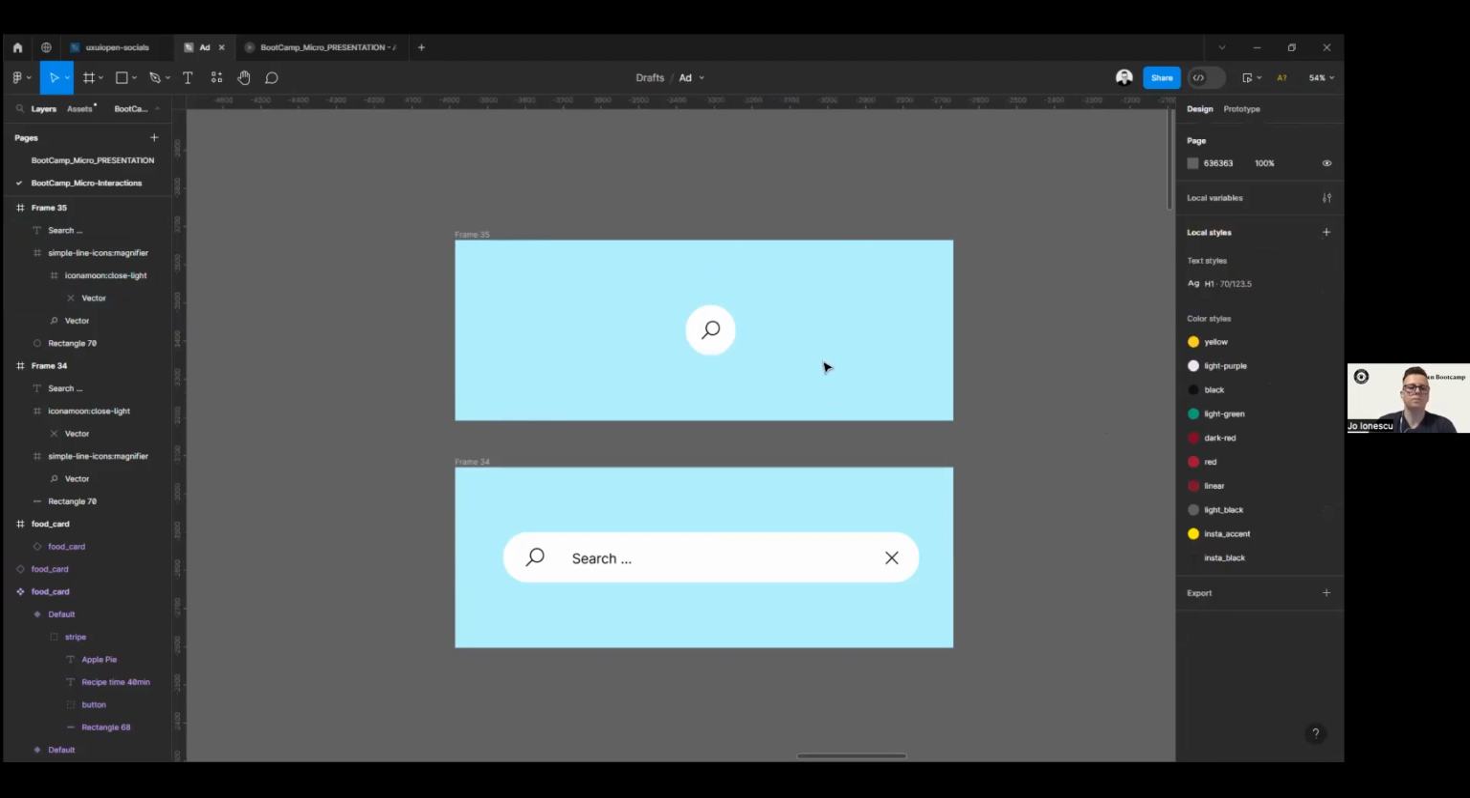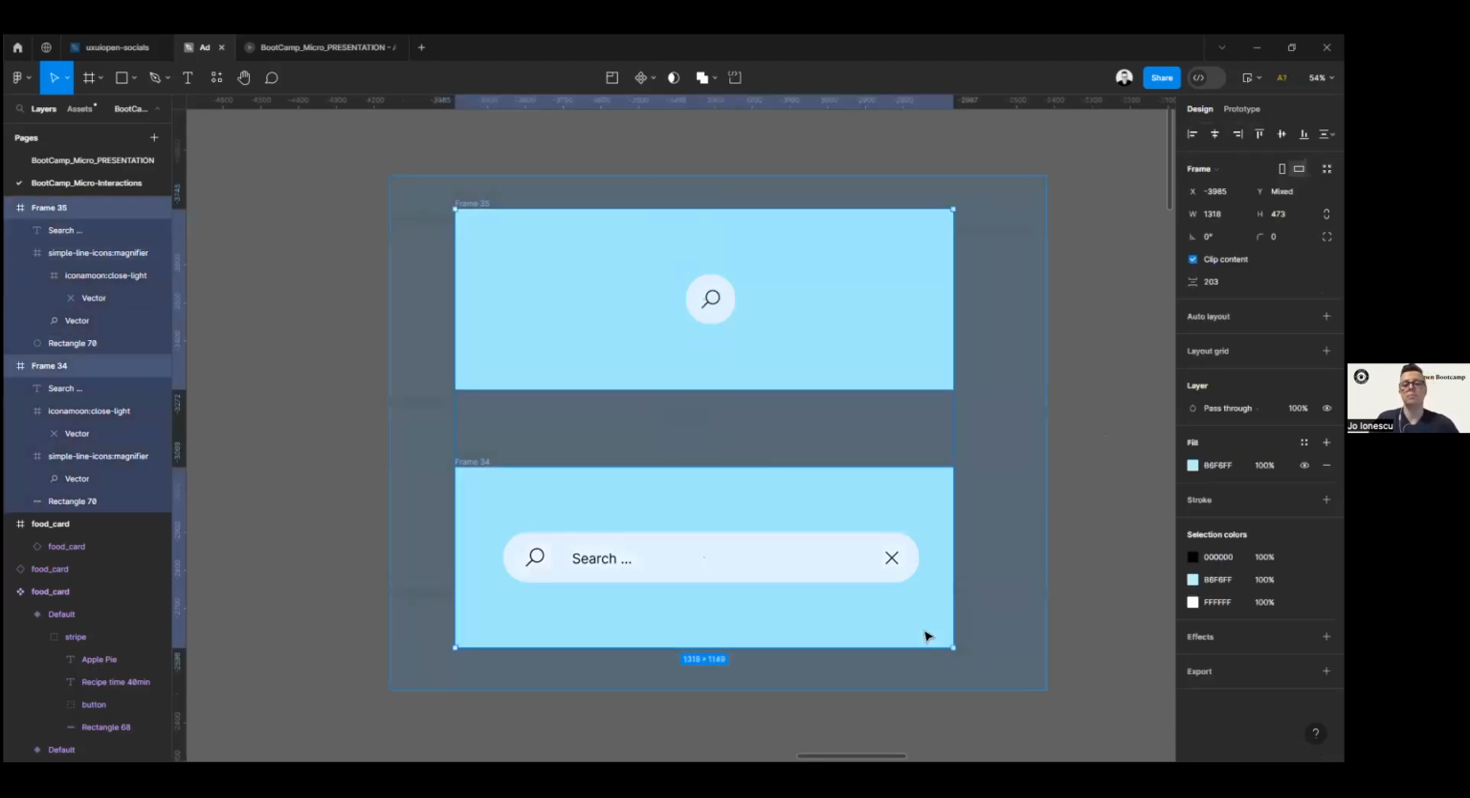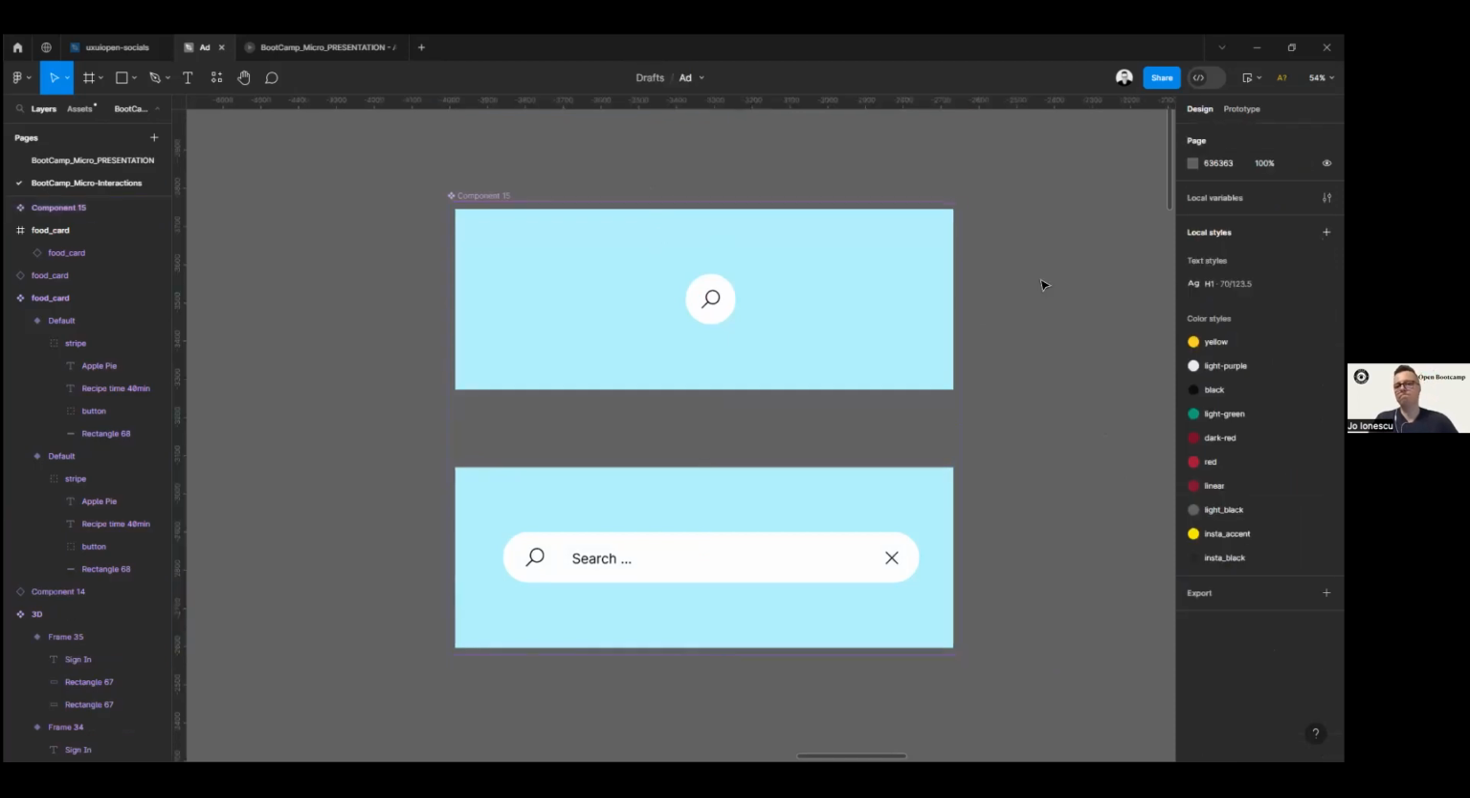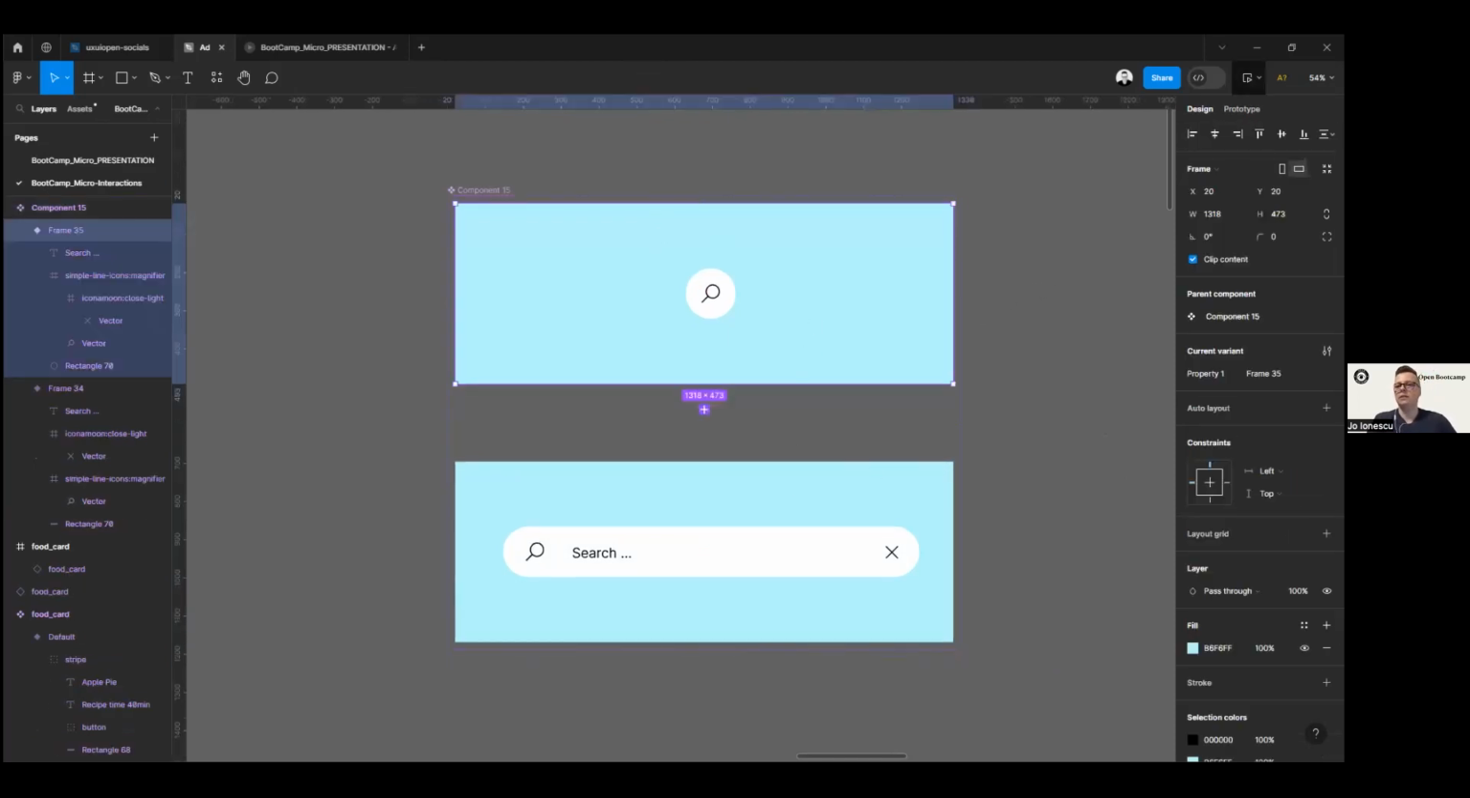You have to see it. All right, so I have this one. When I'm going to interact, it's going to open up. This is what I want to do, right? Let's see. Select both of them. Excuse me, components. Let's create the interaction.